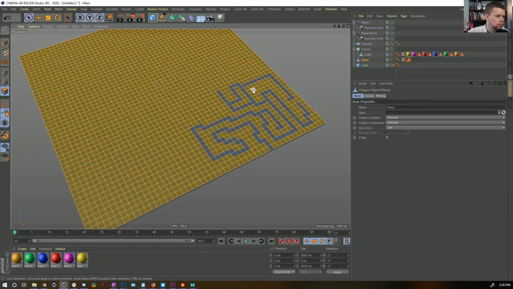When I was a kid, I was obsessed with drawing mazes. I drew so many mazes when I was young.